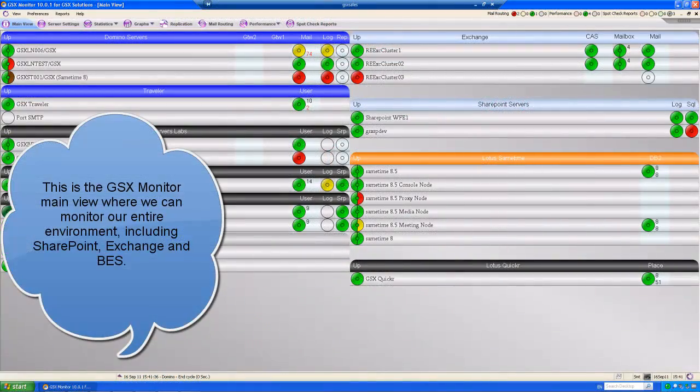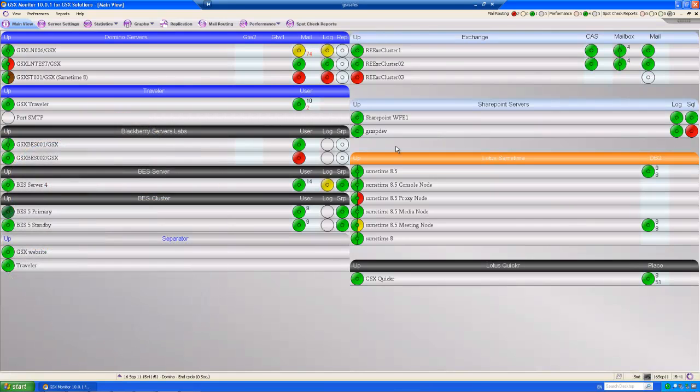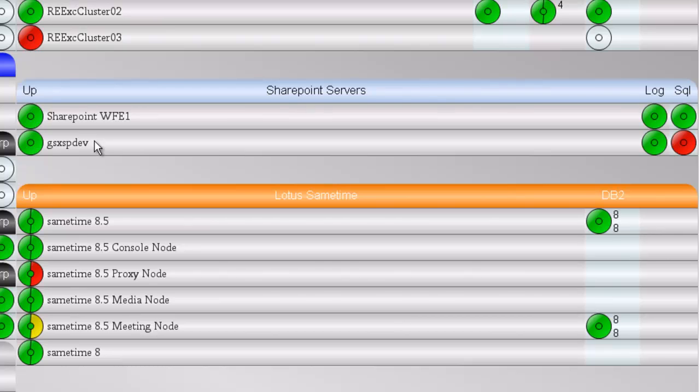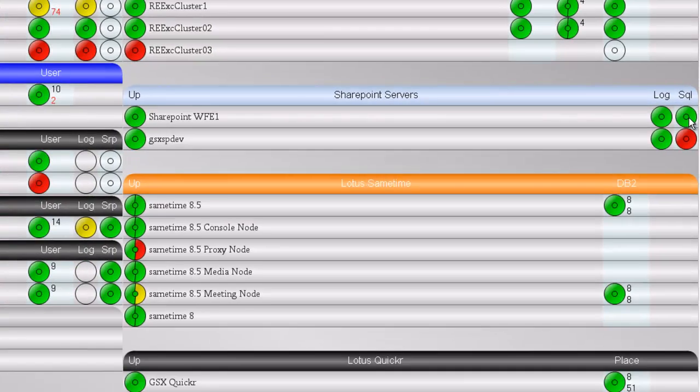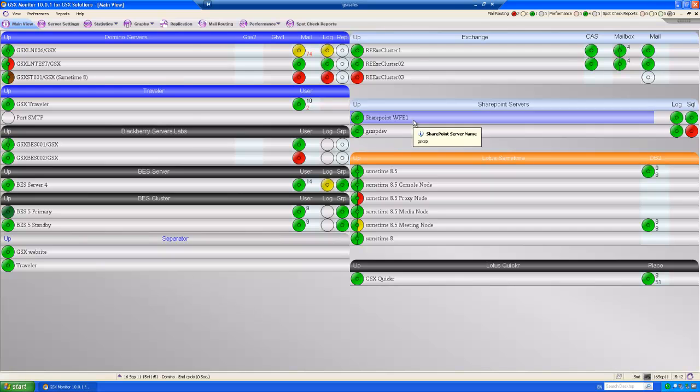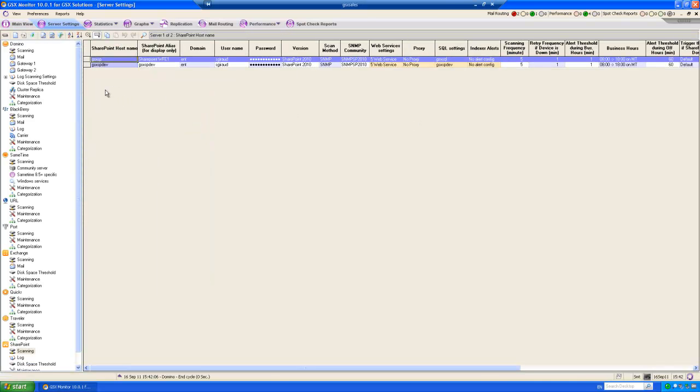Okay, let's now take a look at the main view here for GSX Monitor, and we can go into some of the more advanced features for monitoring SharePoint environments. As explained in the first video, we have our general server status here, as seen in the LED, and we're doing log scanning and SQL scanning as well. If we double click on the server here, it's going to take us into our server settings screen.